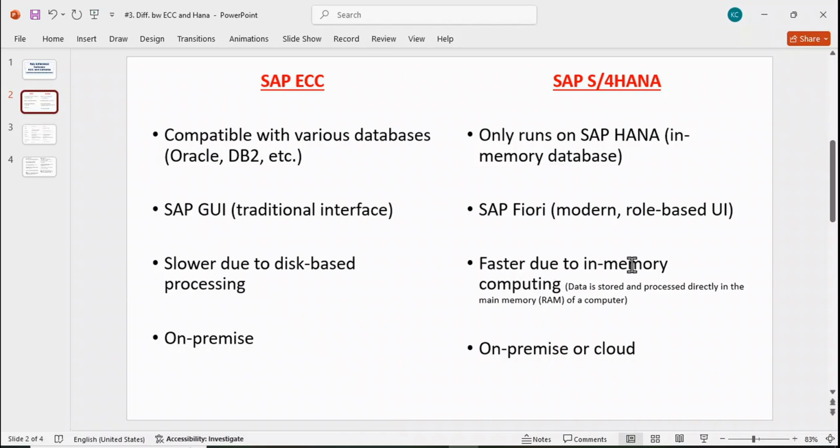S4 HANA is faster due to in-memory computing. So generally what is happening, guys, here is disk-based processing. Disk-based processing means when you store something, it is stored in the hard disk. Here, data is stored and processed directly in the main memory, that is called RAM of the computer. So in ECC, less RAM size will be there, that's fine, but in S4 HANA, the RAM size will be more.